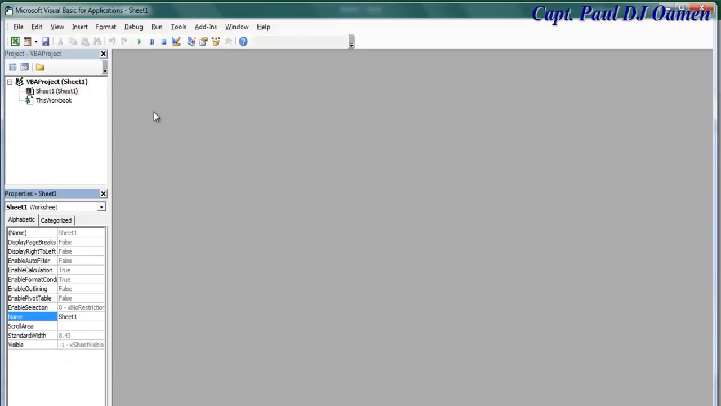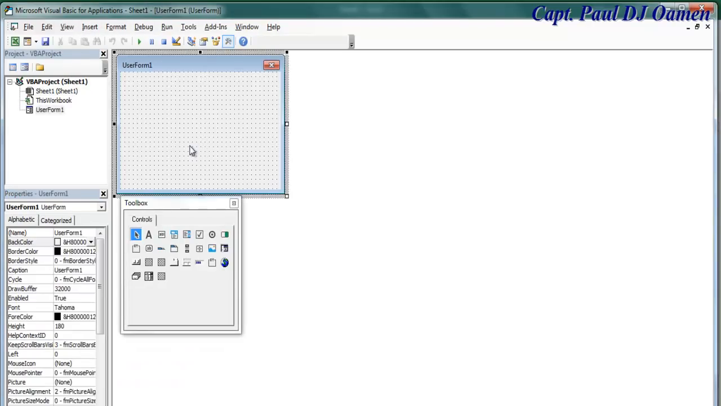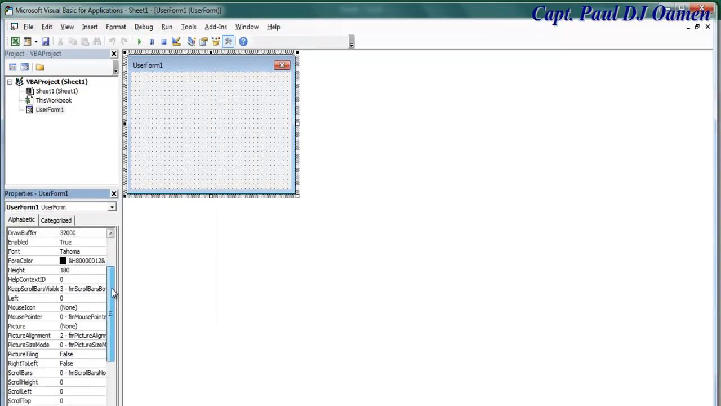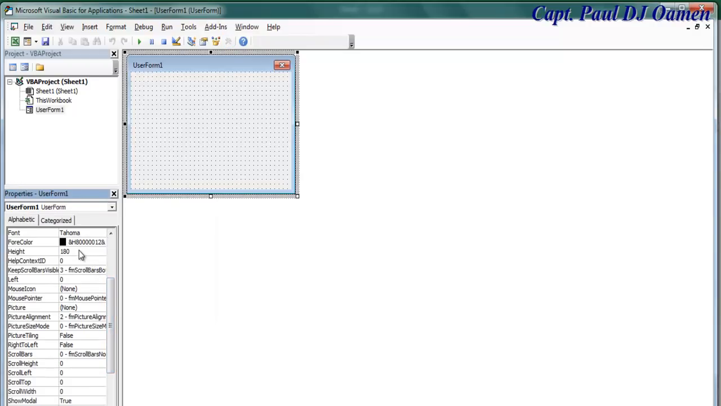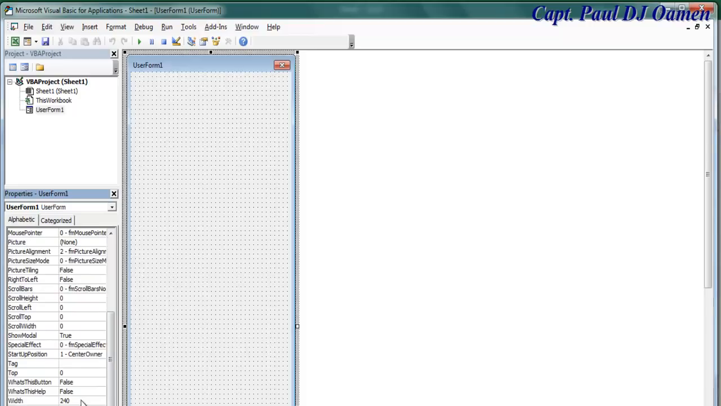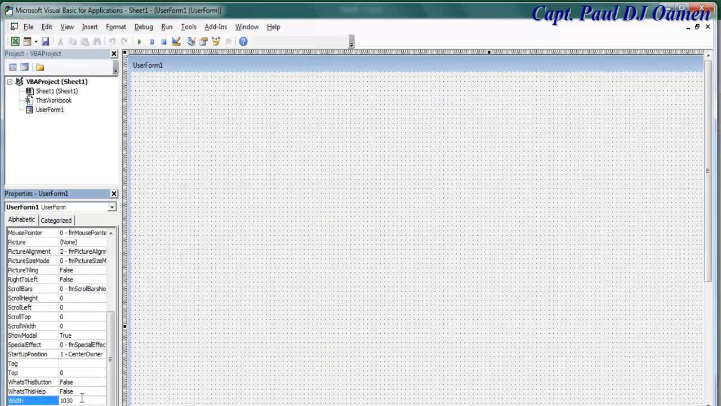Once you click on Visual Basic, you then need to select Insert and UserForm. Click on UserForm. Now that your form appears, the next thing you want to do depends on the size that you want your form to be. In my case, I want the height of my form to be approximately 700, and the width I'll make that maybe 1030. Then just click on Enter. There, that is it, done.